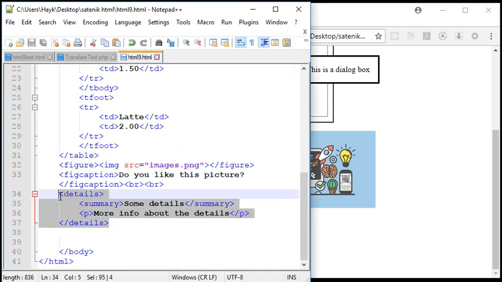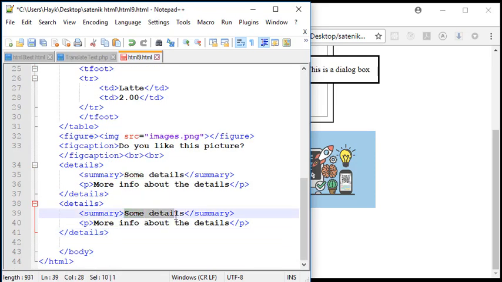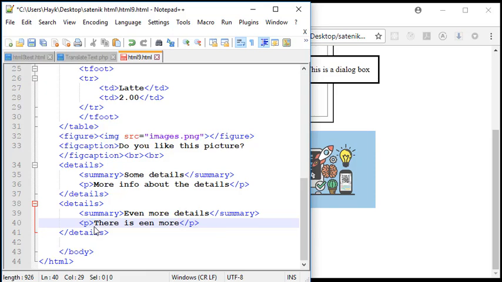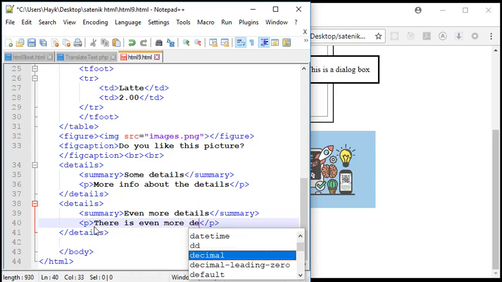So let's do this one more time, and let's copy and paste, and let's change this to even more details, and let's change our text inside the p tags to: there is even more details.